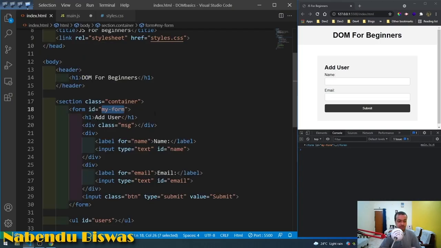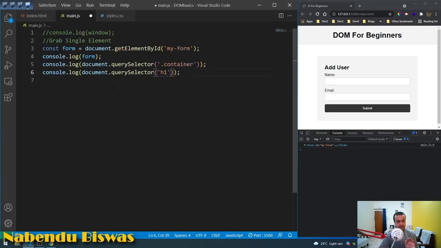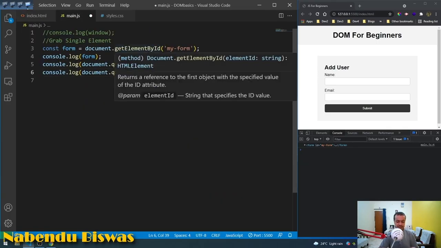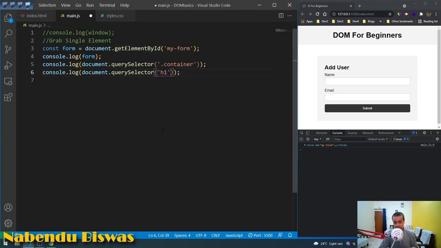This dot container is this whole container, but it's a class, so we have to give a dot. If we have to select some element, we give h1, form, anything we can select like that. This querySelector is much more powerful. See, getElementById can only get by ID. There is also something known as getElementsByClassName. Those are specific, and querySelector can be used in a general way. Let me save it. See, I am selecting the section container and h1 with this.